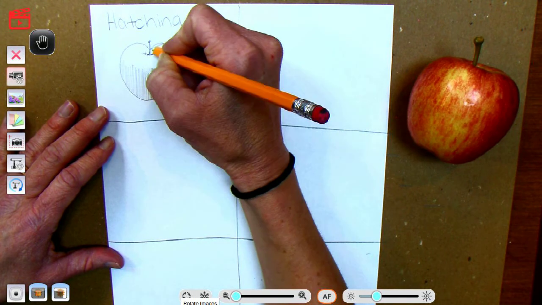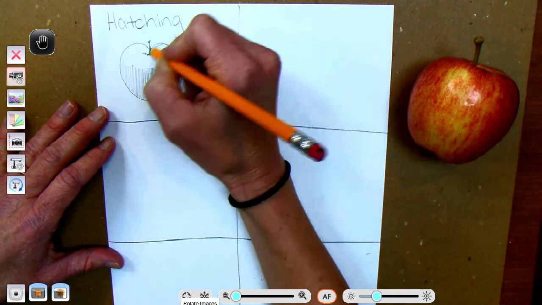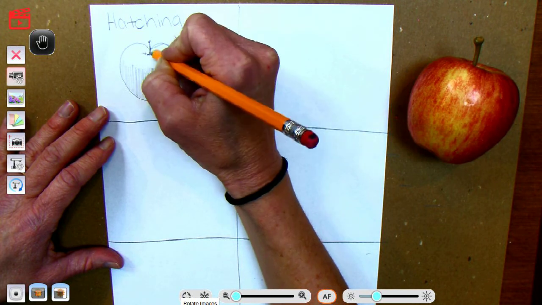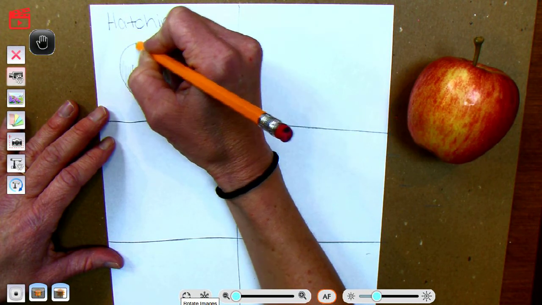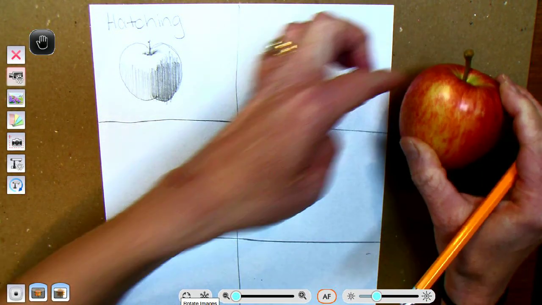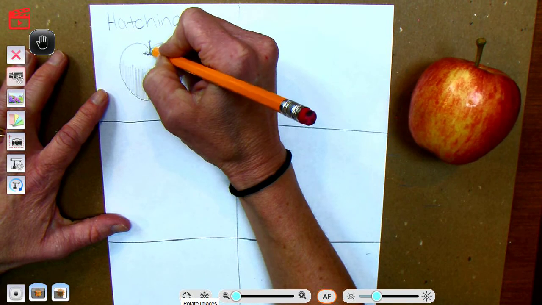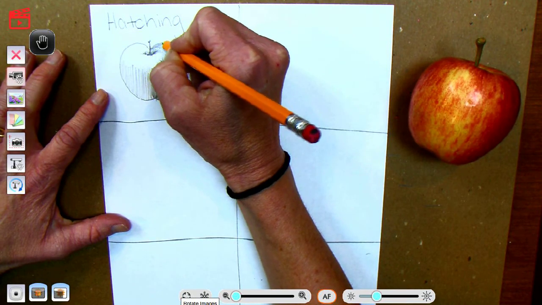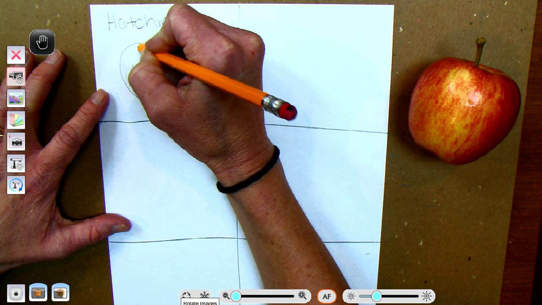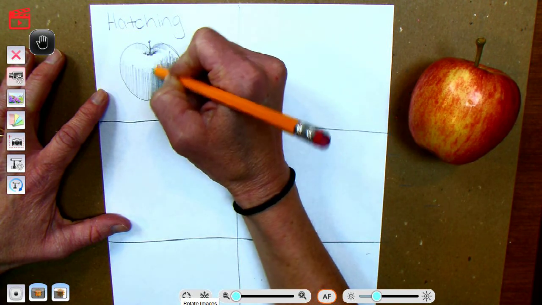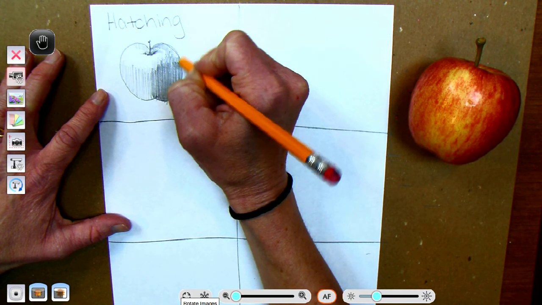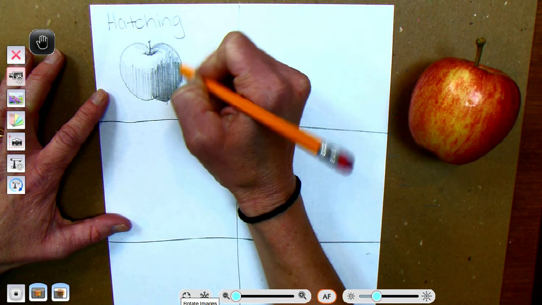Now up here where the stem attaches, it's a little bit darker right there. So I'm going to do a few hatching lines right there and on this side. And then up here, this part of the apple, as it goes back down and around, it is also a little bit darker. So I'm going to make a few little lines up there. Okay, I think that's pretty good. So that is hatching, and that's our first technique.